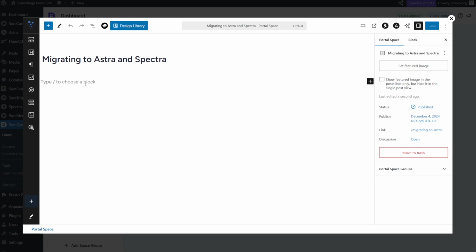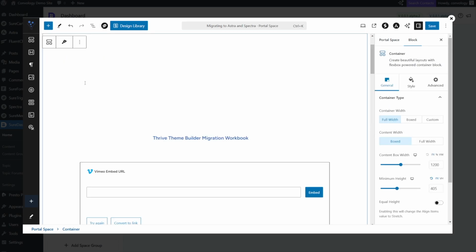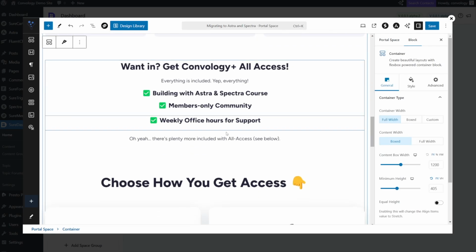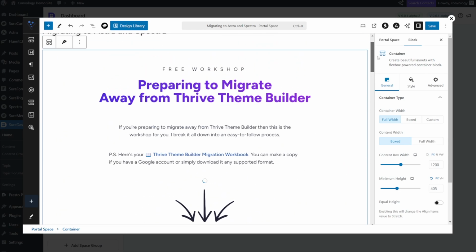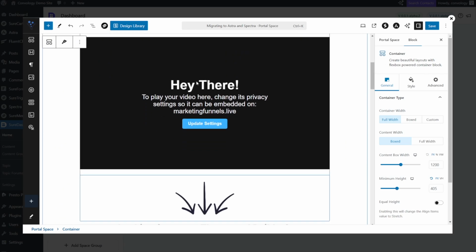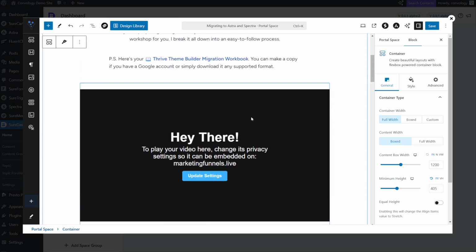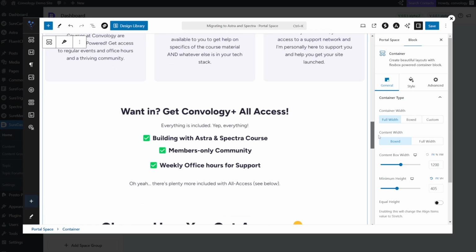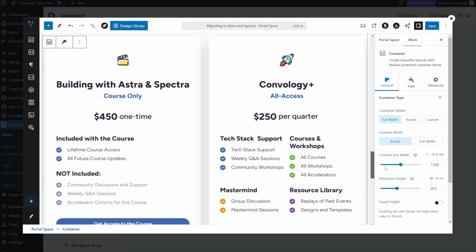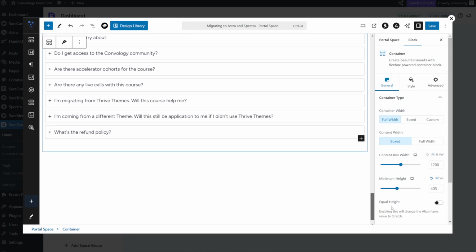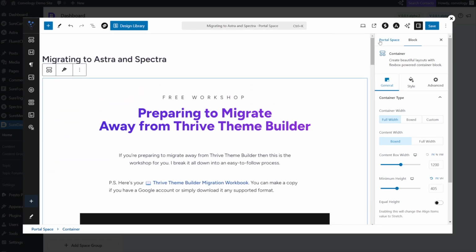So Spectra can paste between websites, which is super cool. So I can just come in here and press Control V or Command V and paste in my entire workshop page. You can see here the video doesn't load because I have URL restrictions on. I'm currently on my demo website, but that would be the video of the workshop. You can see here it all came over nicely. Got the pricing table for upgrading. Very cool. Okay, so this is our free workshop.